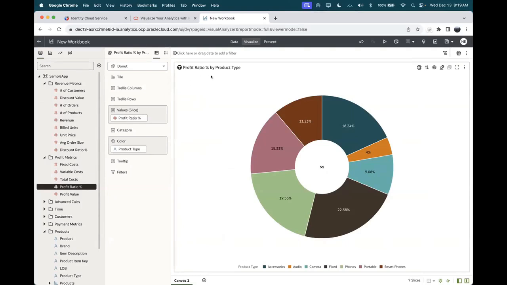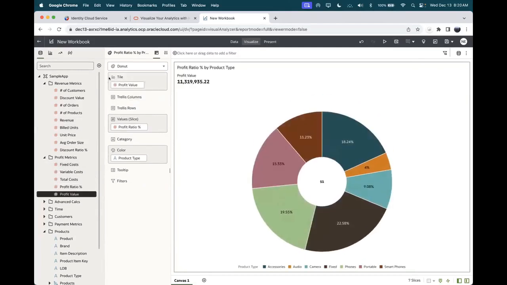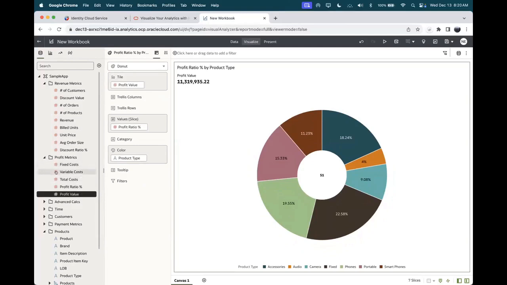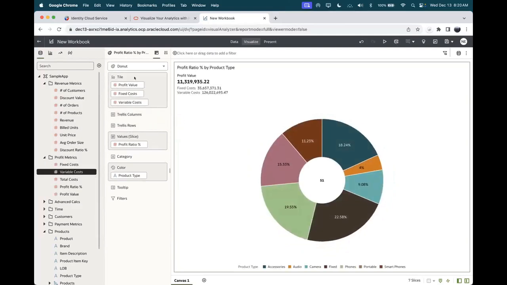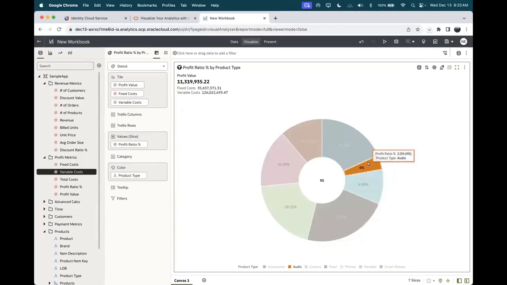And what we can do here is add additional information to this chart. So even things that aren't part of this, if we want to, let's say, understand what our profit value is, we can add that. And that can show up here. And let's say we also want to look at both our fixed cost and our variable cost. Okay, so now we have that as part of the visualization. It's kind of a dense form of information that we can have here. Let's go now and we can see that audio is definitely underperforming.